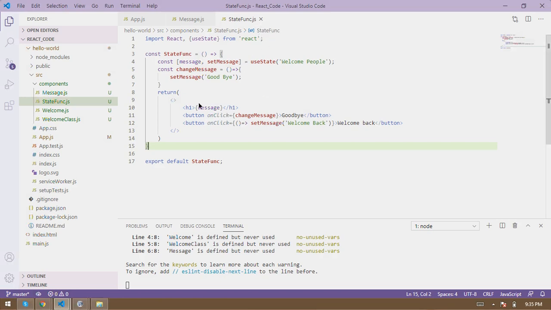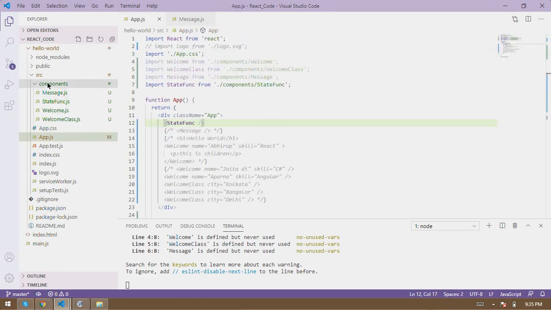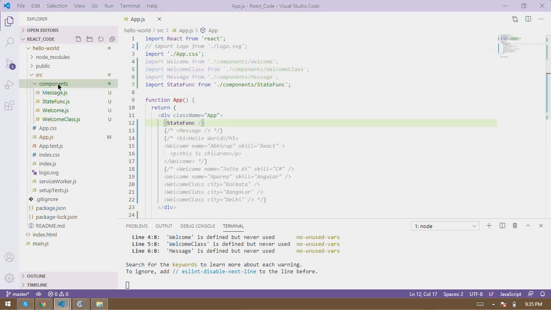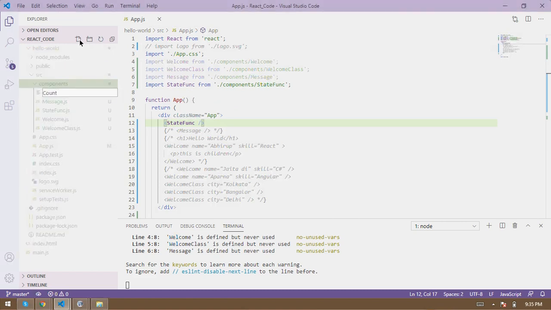So I'm going to close this JS file from here, and I'm going to create another component, and I'll also close this message.js. I'm going to create another component, and we'll name it as maybe count.js.